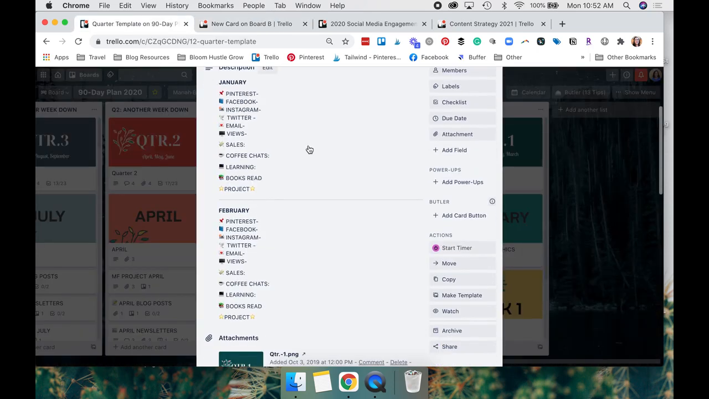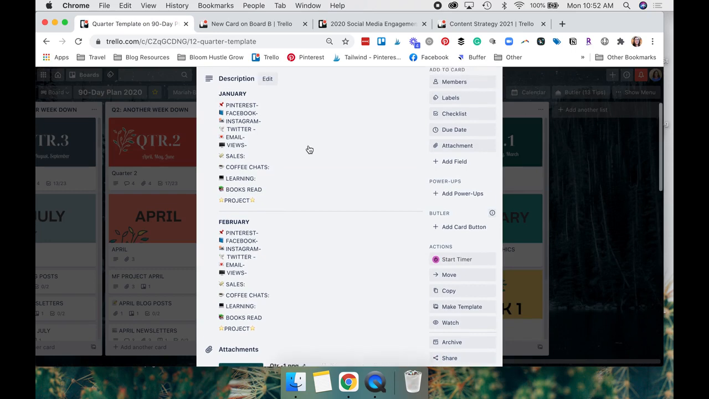I also keep track of some of my stats on my card, like in my 90-day planning. And so I use emojis to categorize that and just make it a little more visually appealing.